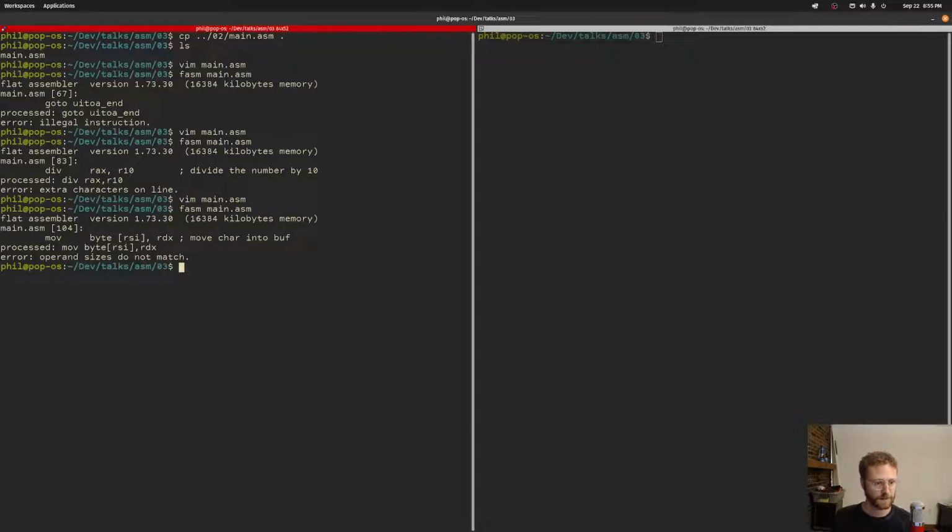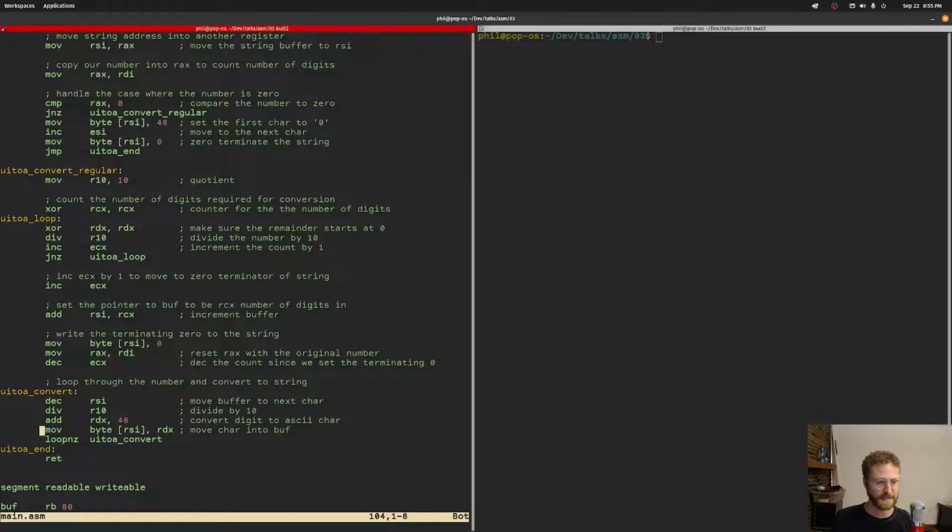So move character into the buffer. Oh yeah, that's right. We're trying to move a 64-bit value into a byte. That's not going to work. So the operand sizes do not match in line 104. So let's go ahead and fix that because we're only going to be moving the byte.